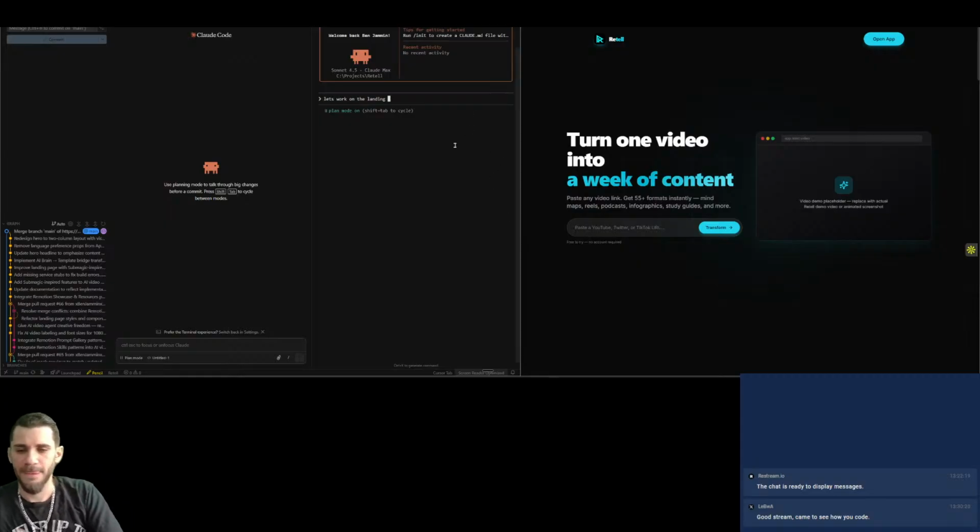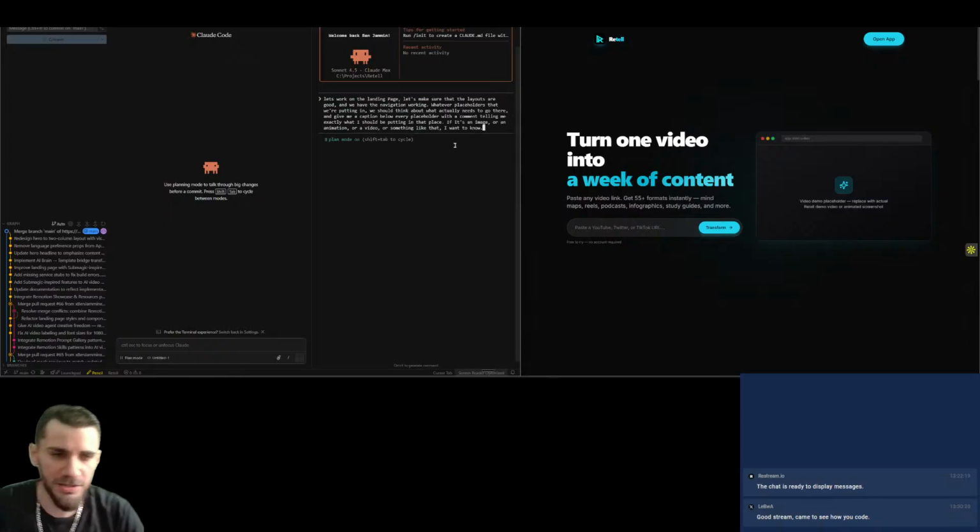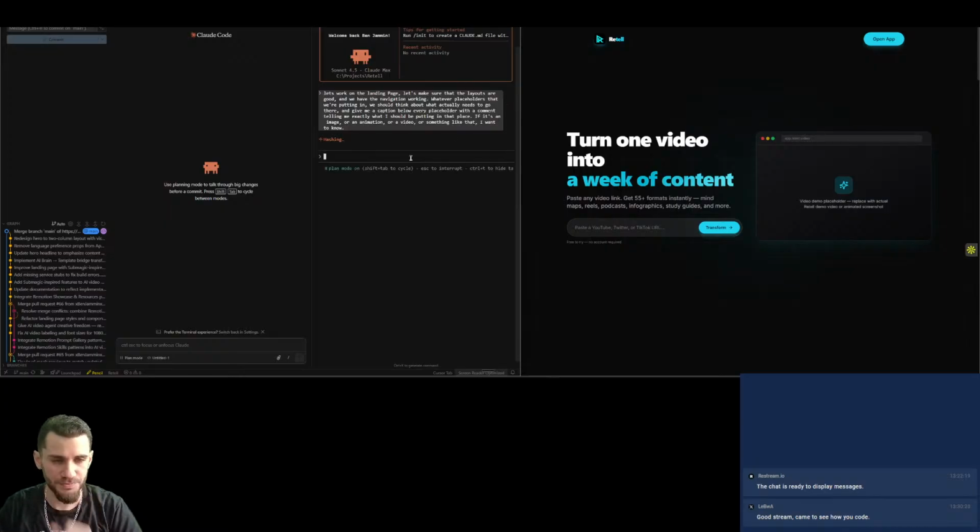So I'll say page, and let's make sure that the layouts are good and we have the navigation working, and that whatever placeholders we're putting in, we think about what actually needs to go there, and give me a caption below every placeholder with a comment telling me exactly what I should be putting in that place. So if it's an image or an animation or a video or something like that, I want to know. Right. So we'll let that go.